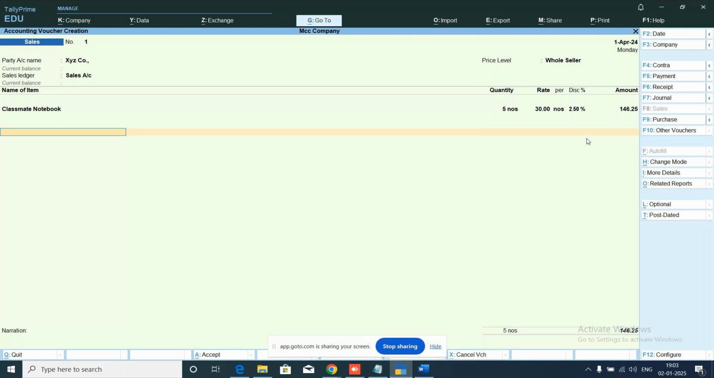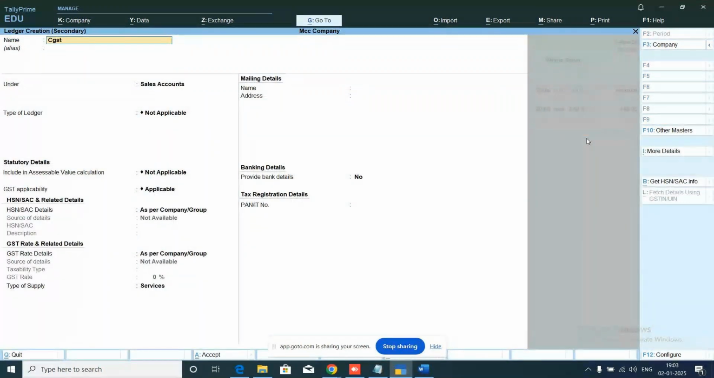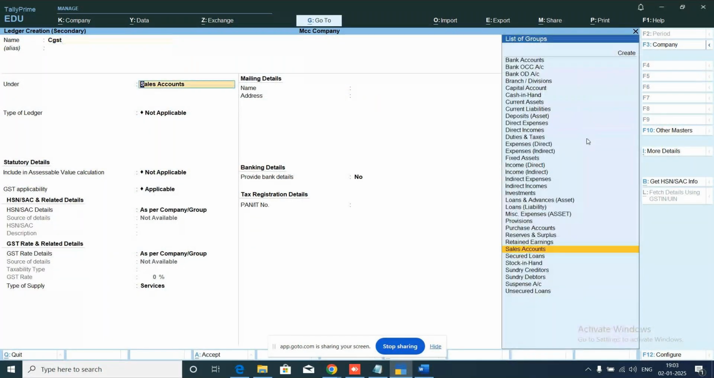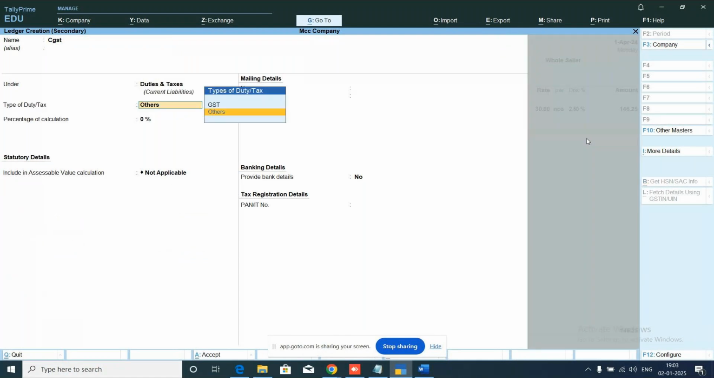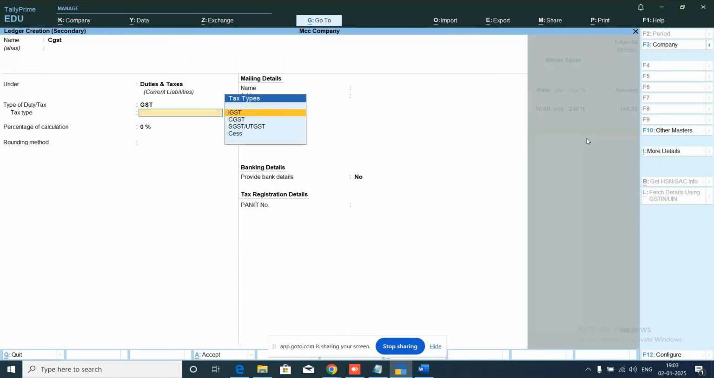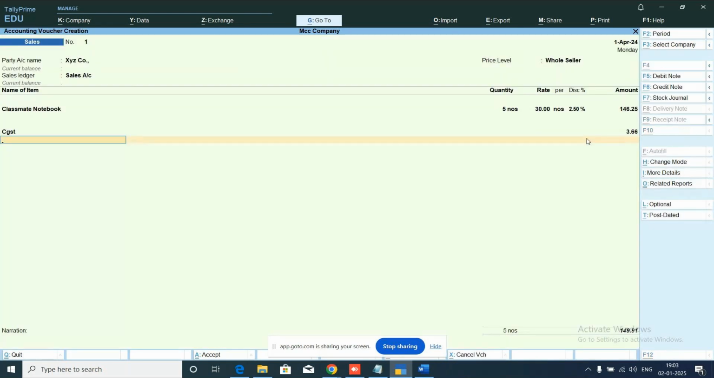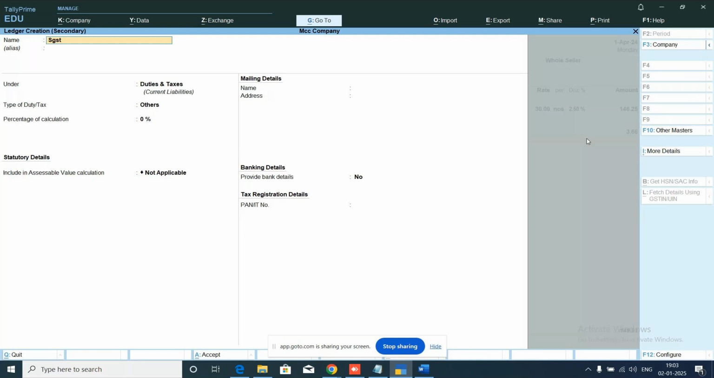Ma'am, we had given 10. Should we change it to 5 numbers? No need, no need. Let it be 10 only. Okay. And give the CGST and SGST for this. So type the taxes CGST and SGST.